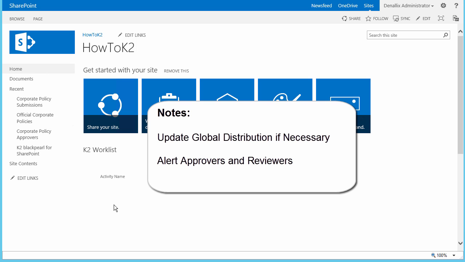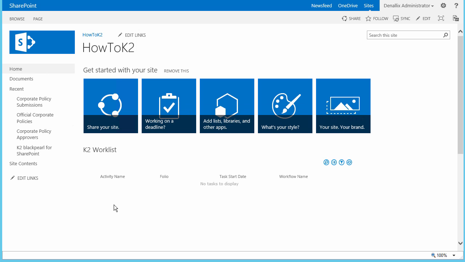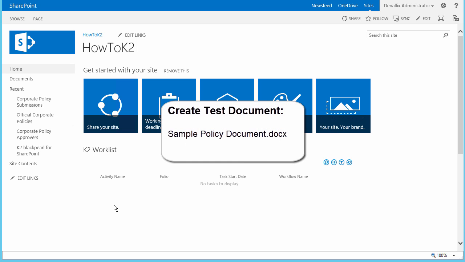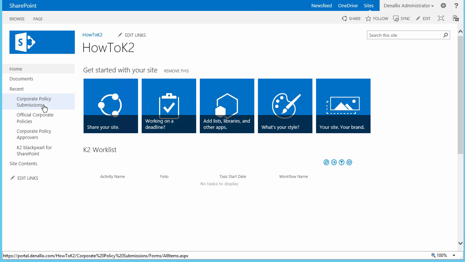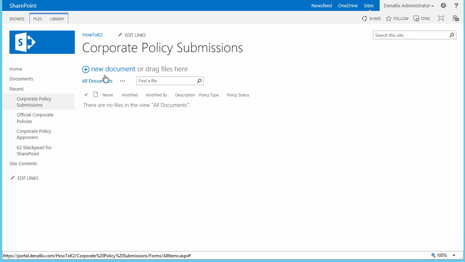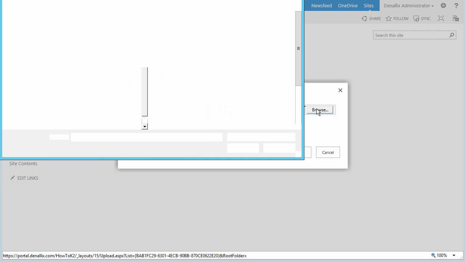Also, make sure your assigned policy type approvers and reviewers are aware that they may receive an email message to review and approve your test policies as they come through. Take a moment to create a new sample corporate policy document. Make sure that the sample document makes it clear that this is a test policy just in case anyone mistakes it for a real policy in your environment. In my case, I've already created a document called samplepolicydocument.docx.